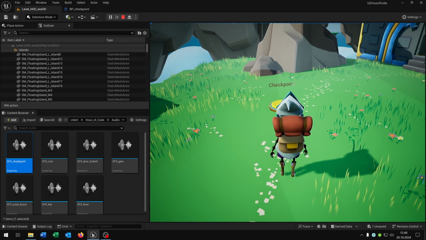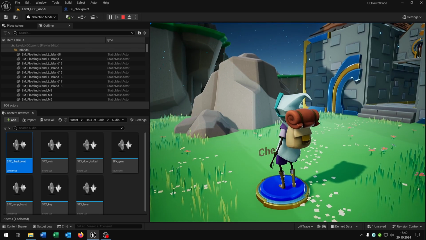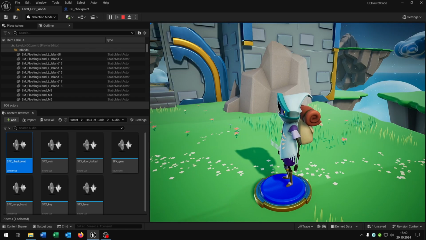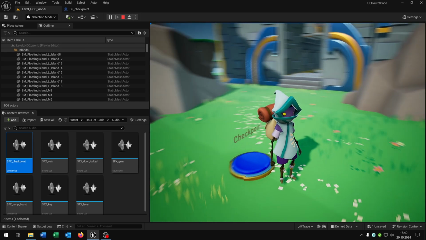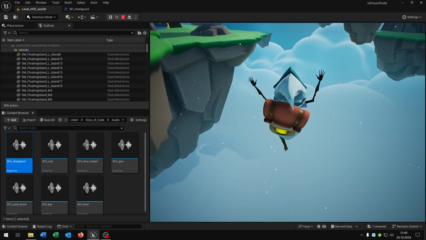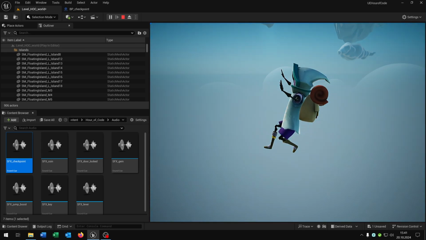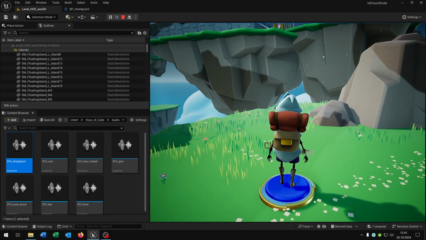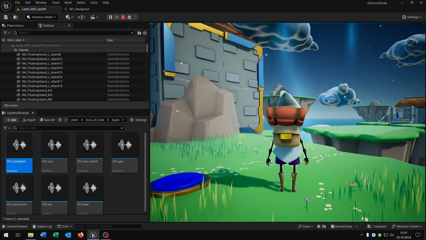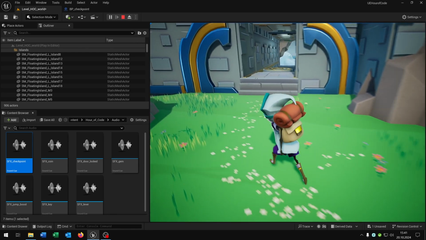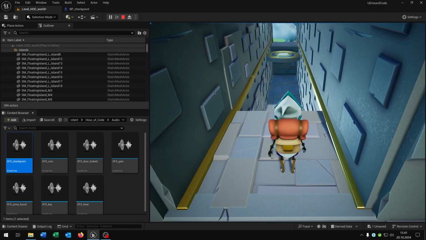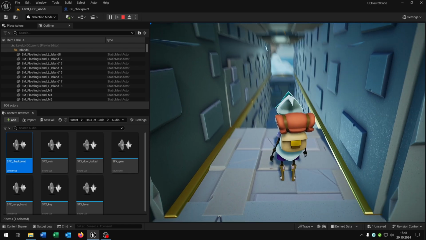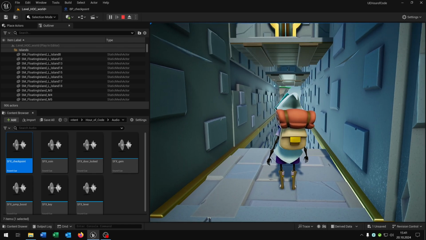Let's overlap with it. So we just touch it. It plays the sound and turns the color to blue. When we now jump down, we get spawned to the checkpoint. Great. In the next episode, we will take a look on this moving platform here and we will do a similar thing behind it.